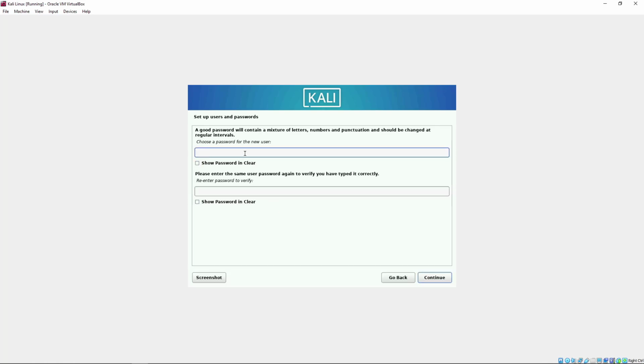And next, passwords. Always follow your good, secure password rules that it reminds you of here. Mixture of letters, numbers, punctuation. They recommend to change it at regular intervals.